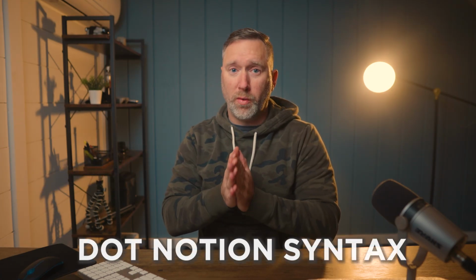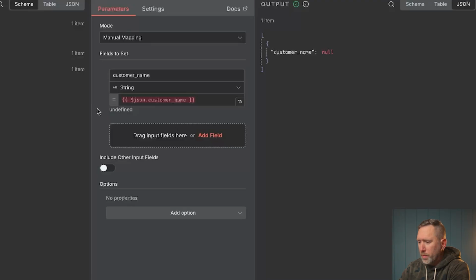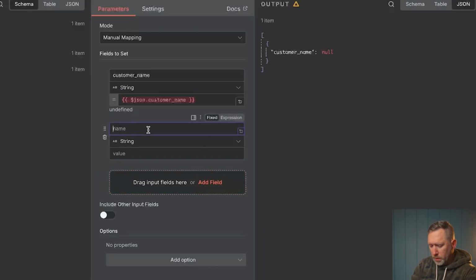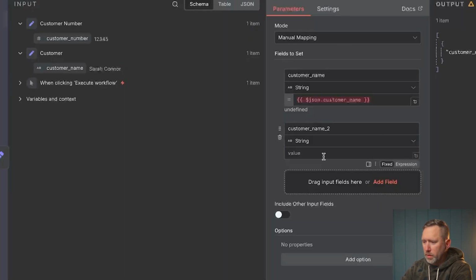So the solution for this is to use full dot notation syntax. I know that's a mouthful, so let me show you how that works. So instead of using drag and drop as our method for referencing the customer name, we're going to use something a little bit different. So I'll click add field, and we'll call it customer name 2. For the value, we're not going to drag and drop.